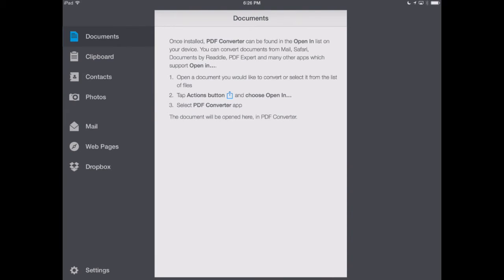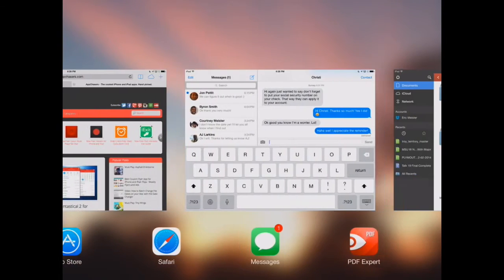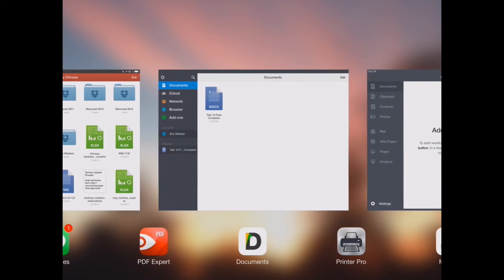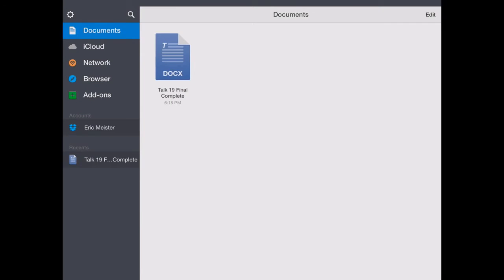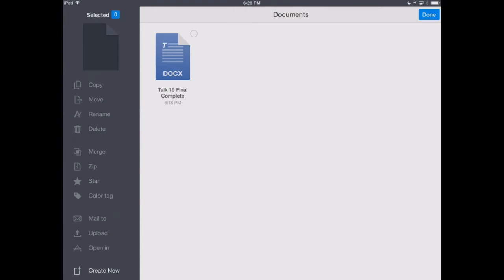Now, one of the most common uses when opening a file is the iOS built-in Open In feature. So we'll show you that. Let's go over into our Documents app. Now, this is another app by Readdle. Let's open up Documents here. Now here we've got a Microsoft Word document that we want to convert using PDF Converter. We want to make it into a PDF, so we'll go ahead and select it here.